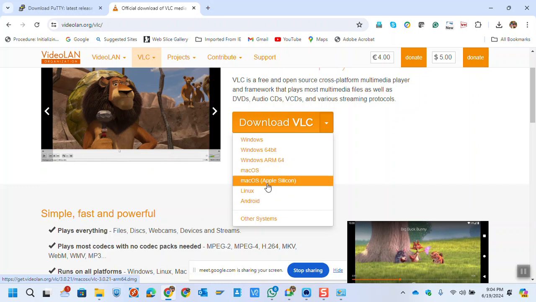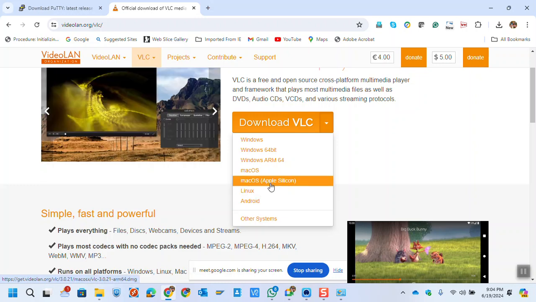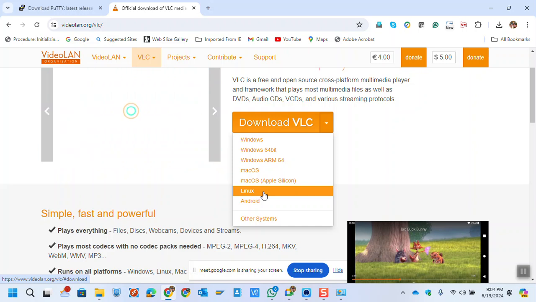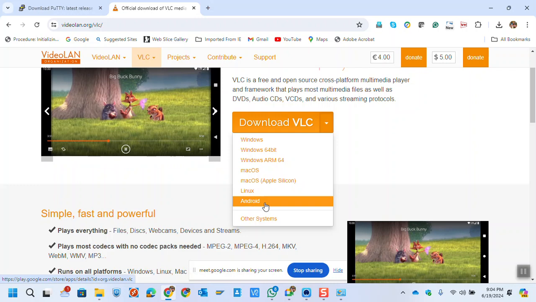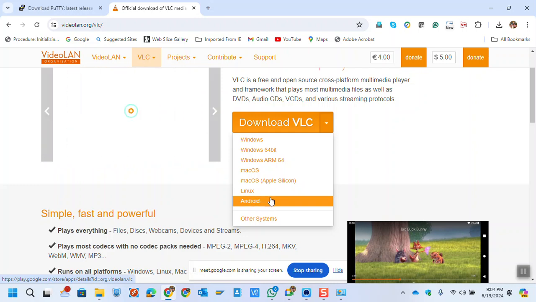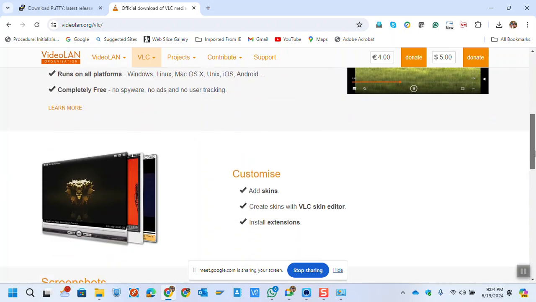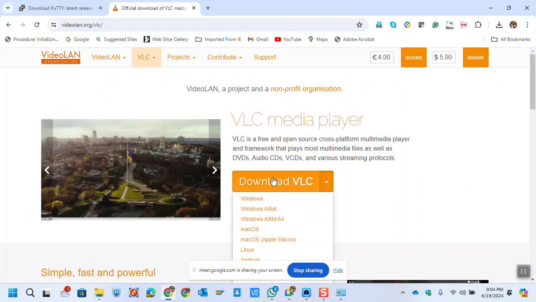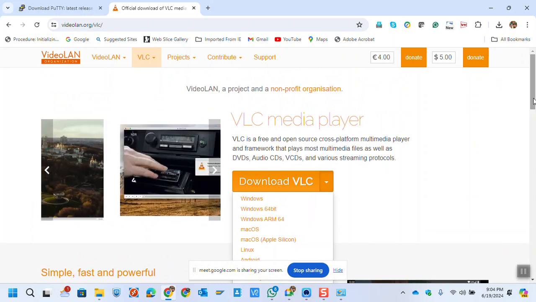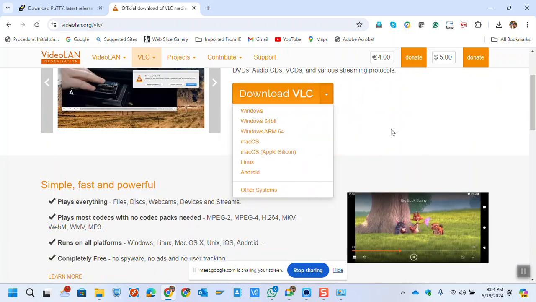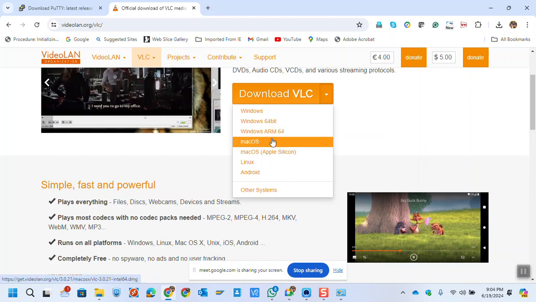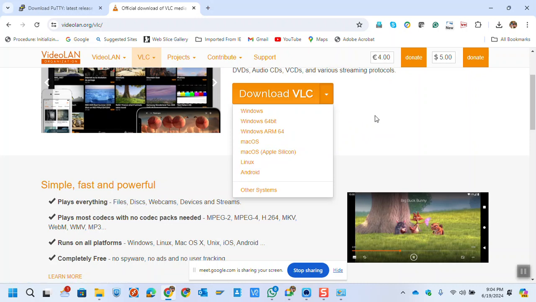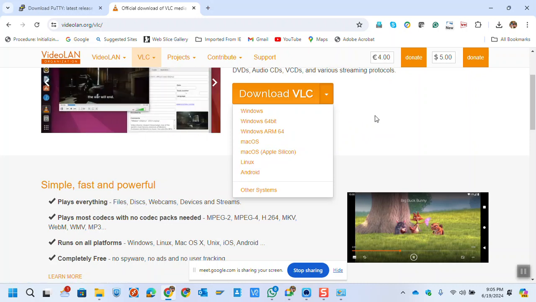If you want Apple Silicon, Mac OS again, and if you want the Linux version of the VLC player, you need to download this one. If you want the Android version, you have to download this one. See, based on the operating system, you need to download. Otherwise, the application incompatibility we discussed last time. You can't execute the Mac or Android version on a Windows-based operating system. You need to find out the proper version.